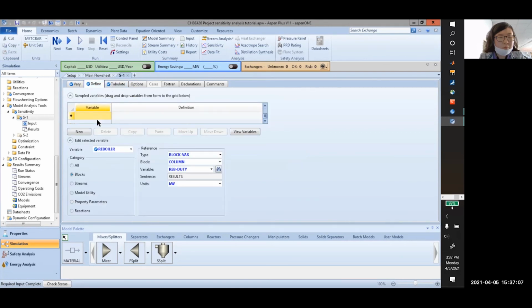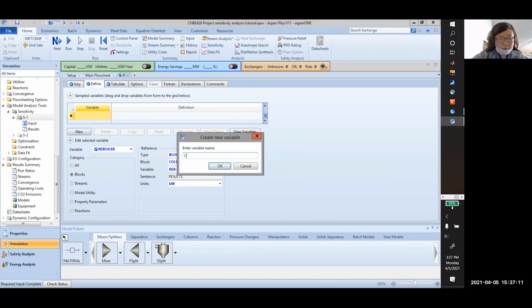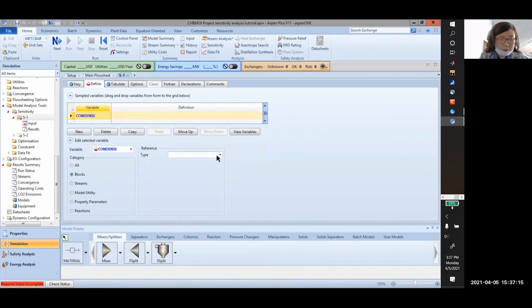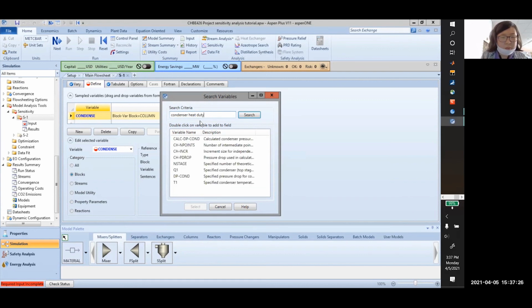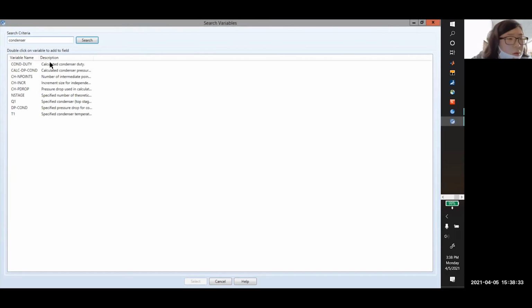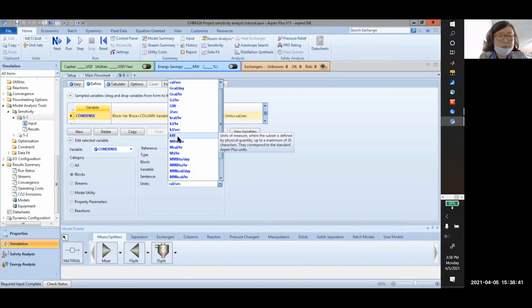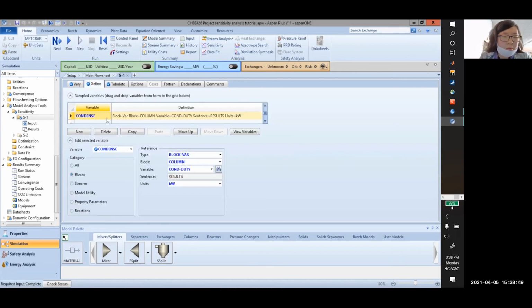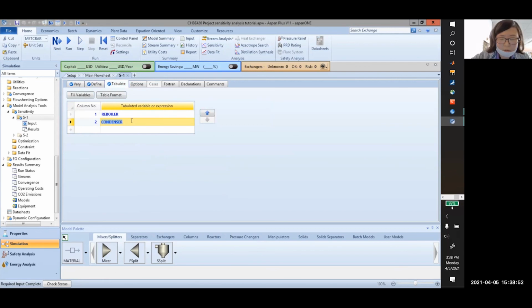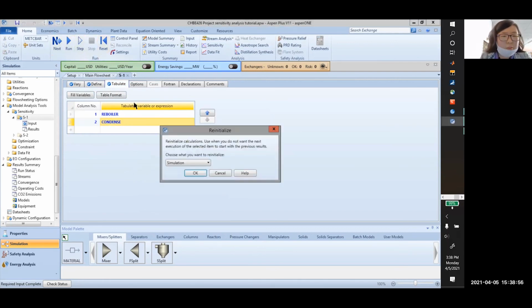Also, I'm gonna add one more variable while we're at it. So let's say condenser. We want to see the condenser heat duty as well. So block variable, block column. We're gonna Google condenser heat duty. So right here you can see condenser pressure drop. Let's look for heat duty. Condenser. Okay, found the condenser duty. Okay, great. So it's called condensed duty. And then once again, we're gonna have in kilowatts. Tabulate column 2 condenser. Okay, so it's called condense here, so it shouldn't be called condenser, it should be called condensed. Okay, so then once we have that, we're gonna reset simulation.